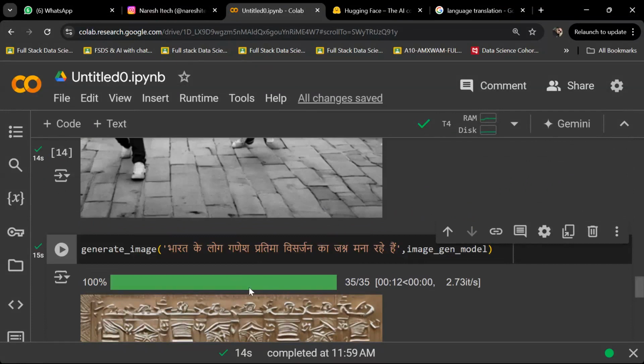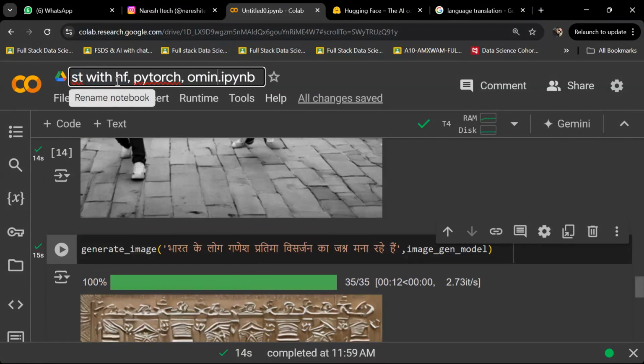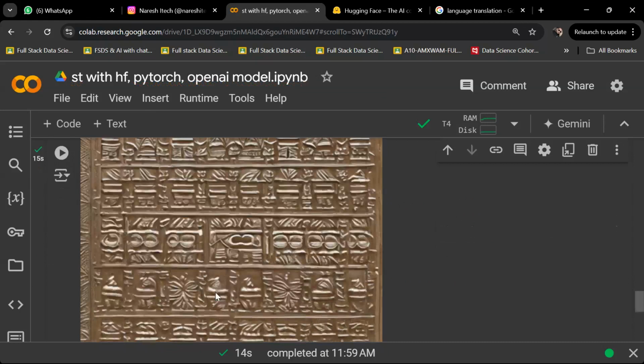So that's why, to work on this project, let's do a small project, and please save the file SD with Hugging Face and PyTorch. And yeah, Omni. We create a prompt using GPT-4 Omni, the new OpenAI GPT model. We did that. All right. Just let's save it, guys.